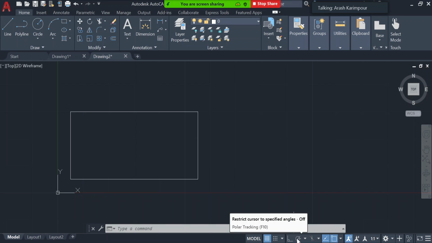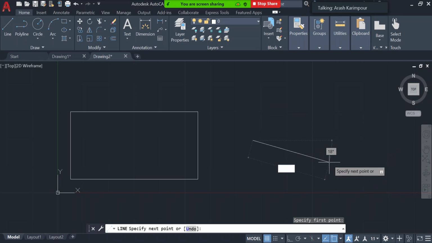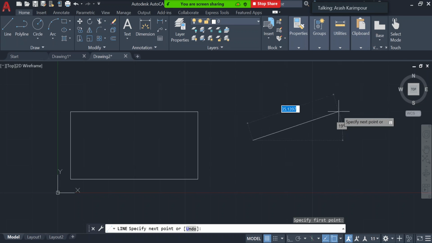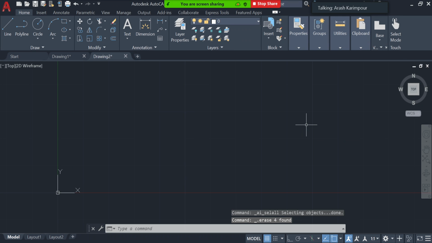The one that is next to that is the polar tracking, and right at the moment it is off. If I come here and click and try to draw any line, you'll see the length and the angle. But if I want some guideline to help me draw, I can use that polar tracking. So for example, let me come here and turn on that polar tracking.